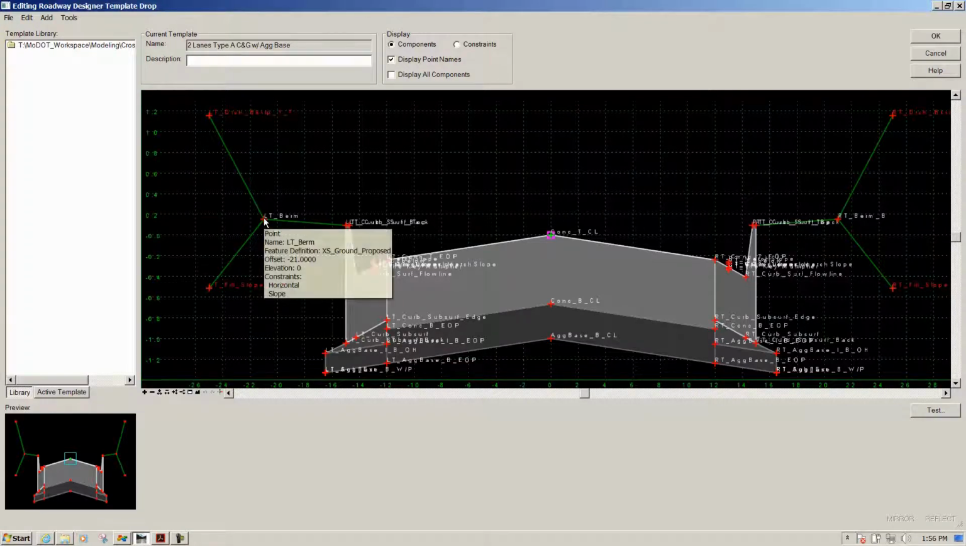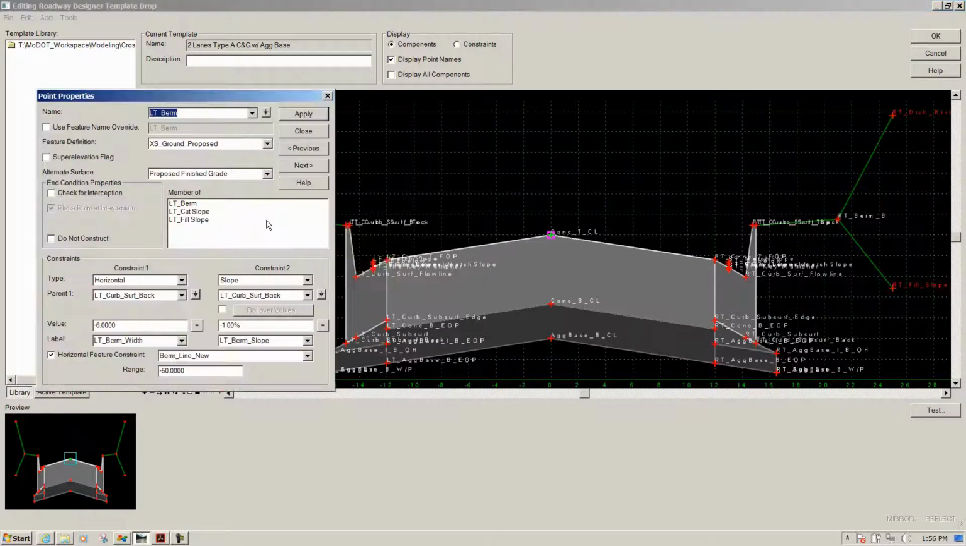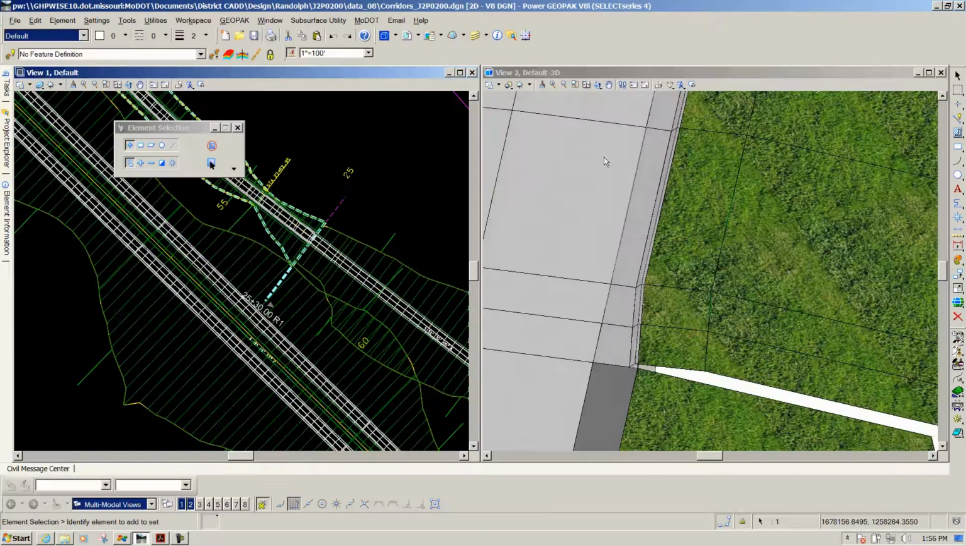So I'm just going to do this left berm point. This is the point that defines how wide the berm is. I just double click on that. There's the horizontal distance. It's 6 foot wide, and we do have a label, so we're going to go ahead and use that one. So we don't have to make any changes to the template library to adjust that berm width.